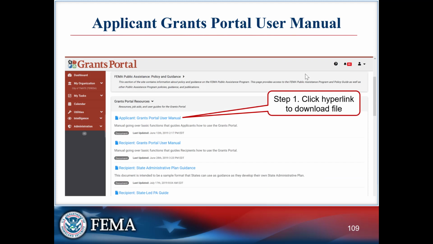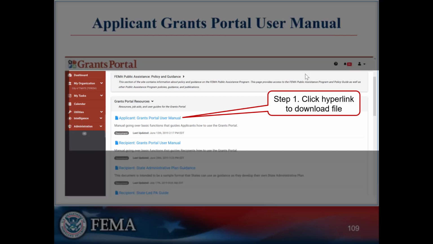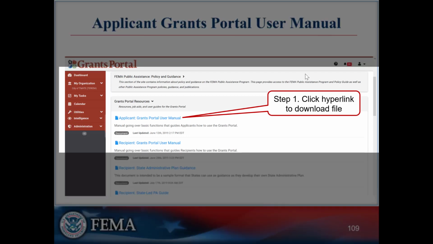Here's just a snapshot of a few. One that's particularly important is the Grants Portal User Manual for Applicants. This is a comprehensive document that was created to walk users through the Grants Portal system with screenshots and snippets on how to do basically every functionality in the system. So if you get stuck somewhere, you can always reference this document.